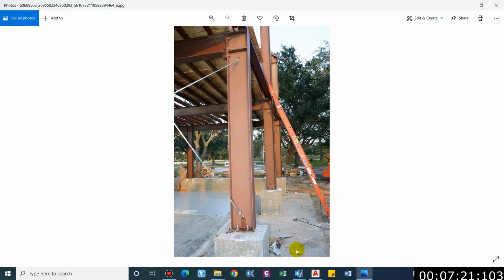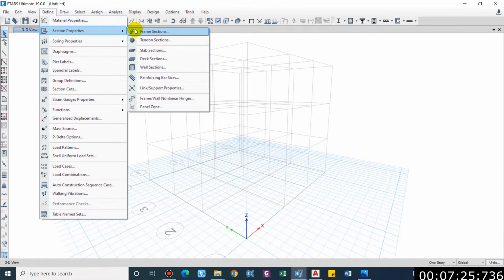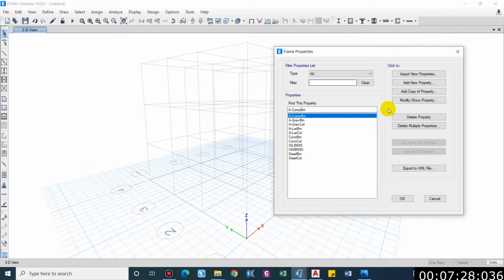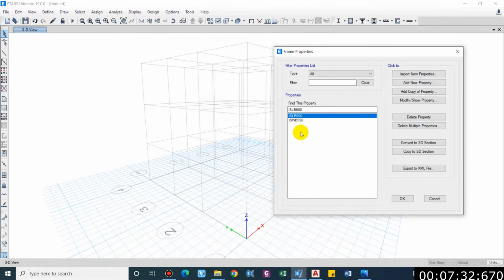So now let us go back to the modeling. So we have defined the material. Now let us define the sections. So first we will define some frame sections. Okay, let me delete this first. So these two will be deleted later on.